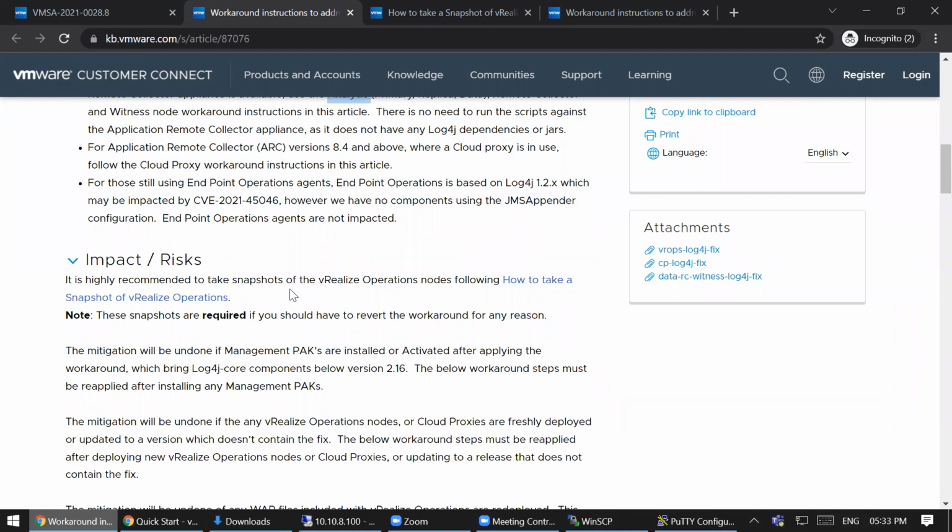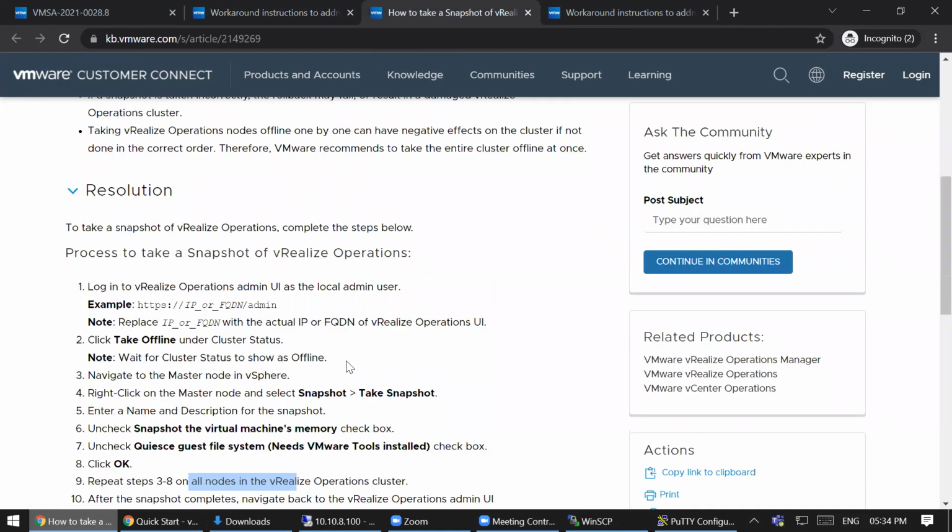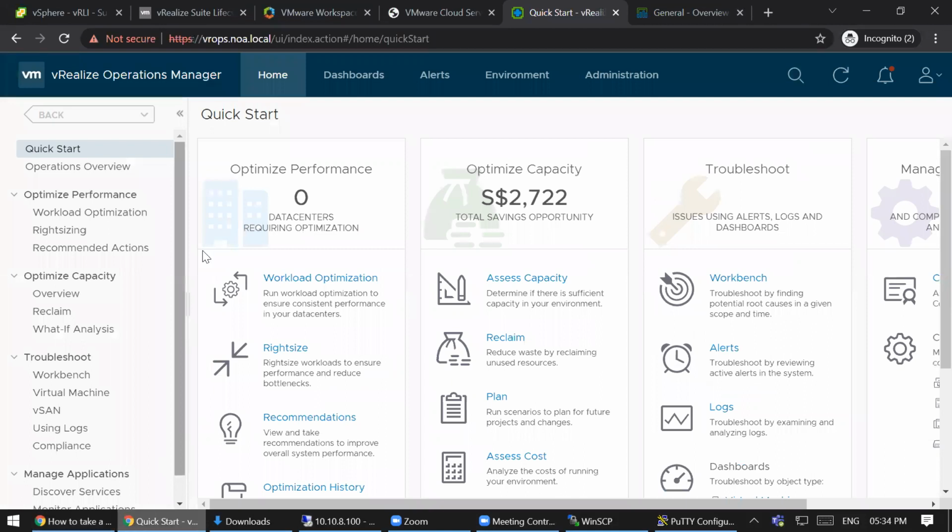Now, first thing is we have to make sure we take a snapshot. And this snapshot is not straightforward. Usually we just right click, take snapshot, but for vROps we have to do one step more, which is we have to take the cluster offline first and then do the snapshot. Sorry, not patching, the snapshot. So let me go to my vROps.